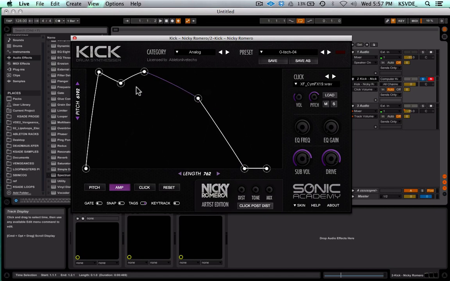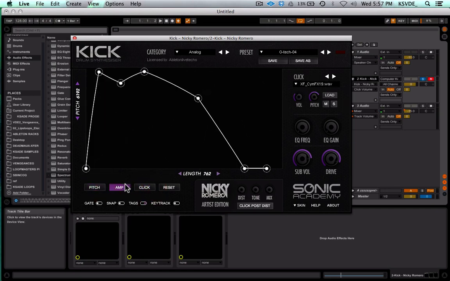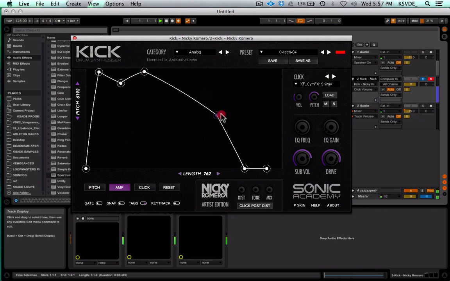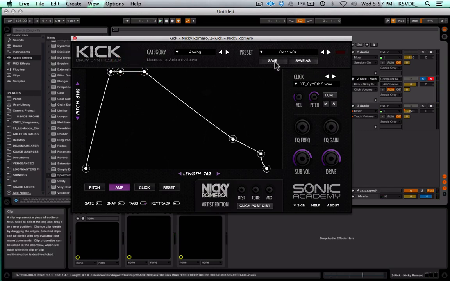Last thing probably to do is just fix this envelope for the amp envelope. So the amp envelope controls all this stuff, and the click envelope controls this section right here. So now I can just save it again.